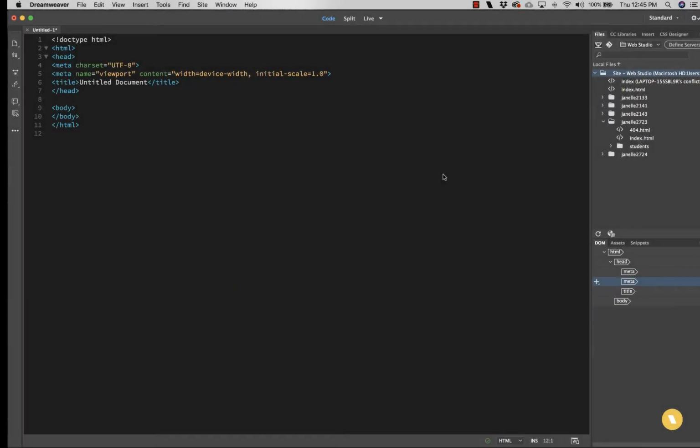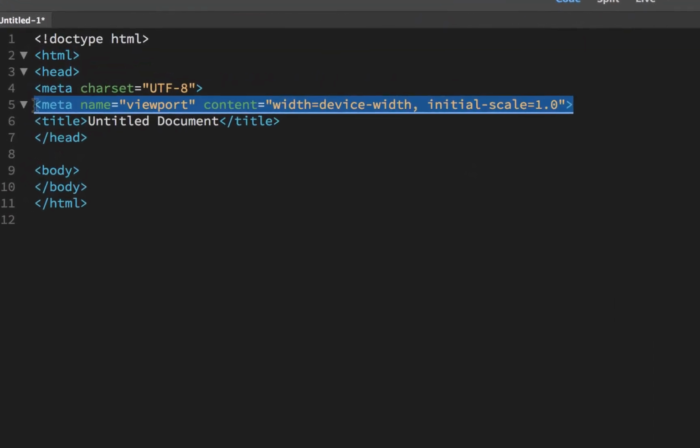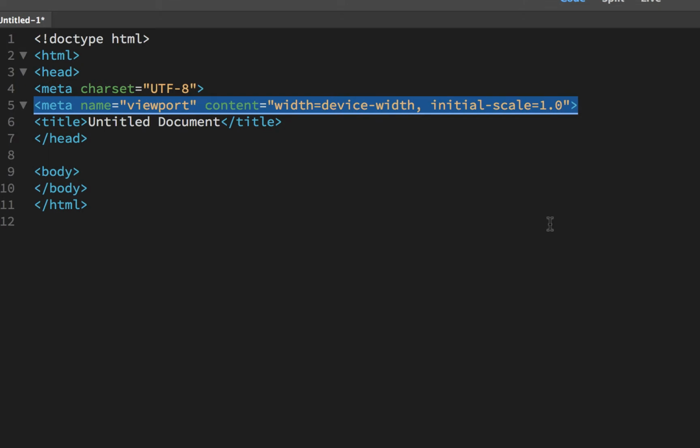So first and foremost, when you are going to be working on a responsive project, the very first thing you need to do is to make sure that you include this line of code in your HTML head. That should be on every single page that you're working on. This is a meta tag, and a meta tag is basically data about the page.